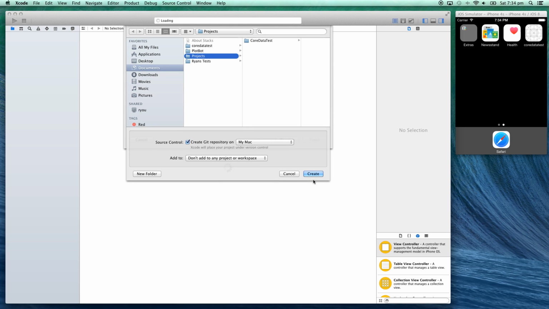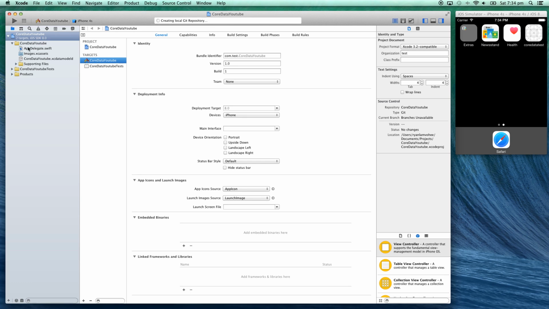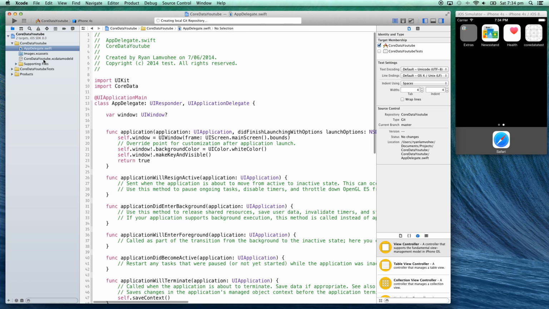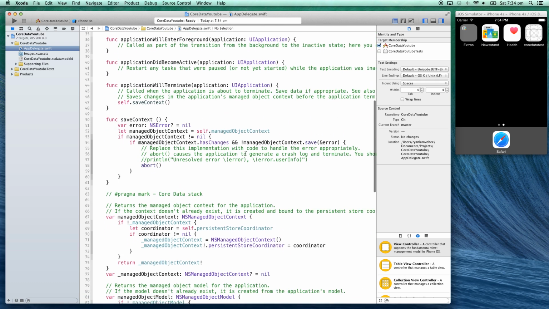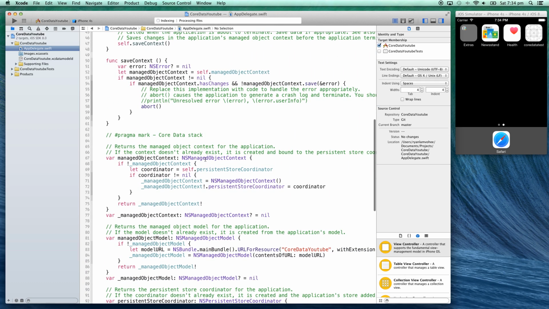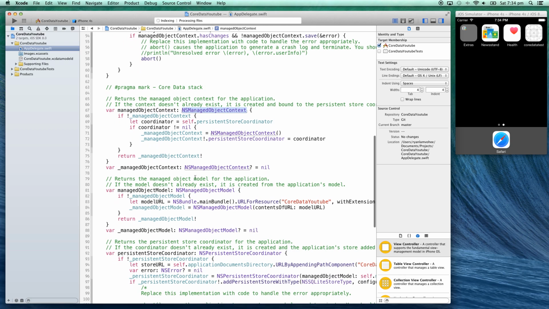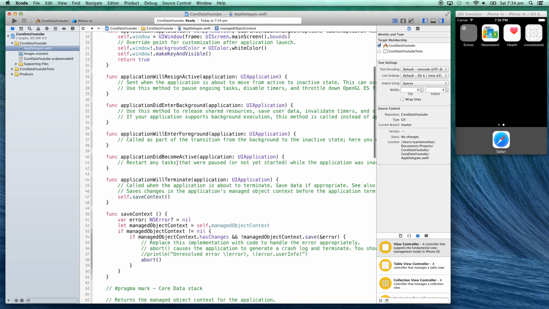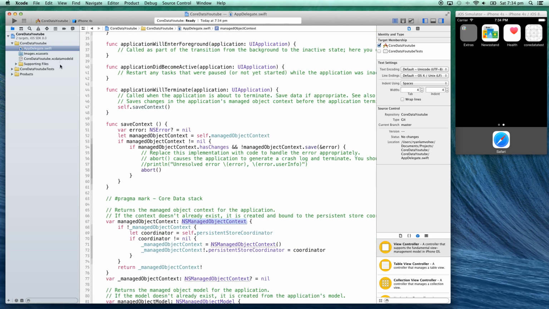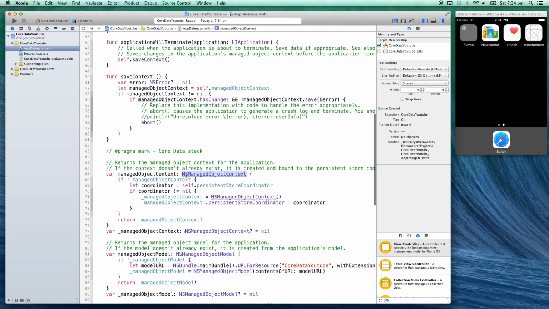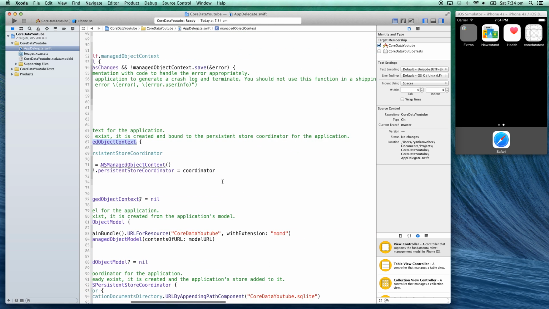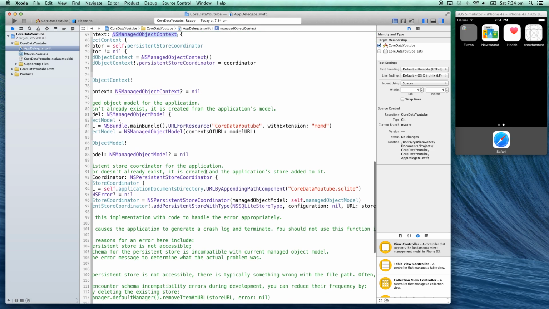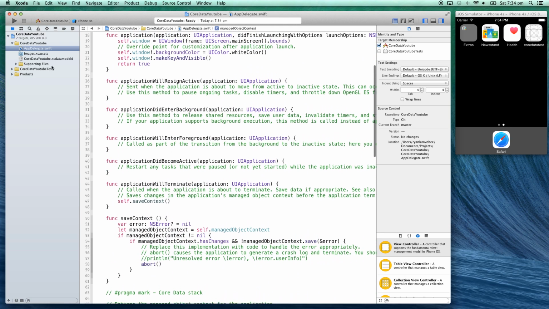Now by having that box ticked, it's going to create us all of our core data object context. So we'll get our NS managed object context inside of our AppDelegate, which we'll be using to access our SQLite file, which is the SQLite version, which we use in core data to store information.